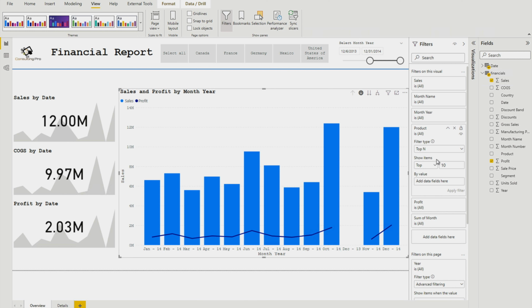Just choose whatever you want, and then in this by value field you have to bring the field that you would like to apply. For example, by sales, and then just apply. So you would see over there the sales only for the top 10 products. That's what you can do.